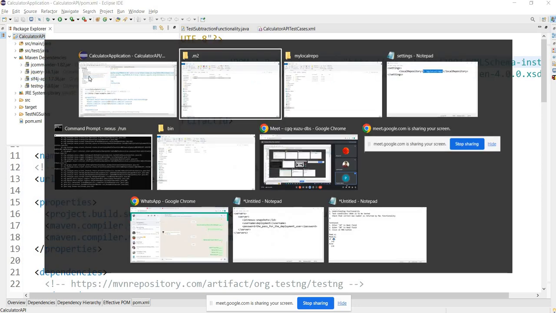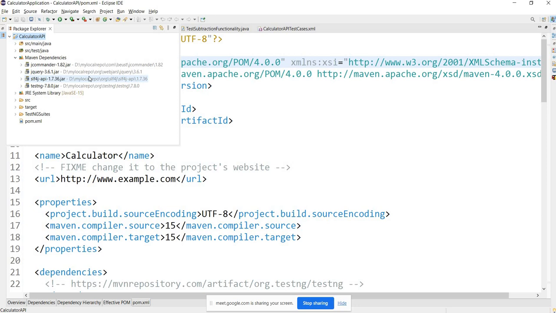Many a times you will see your machines are behind the proxy.